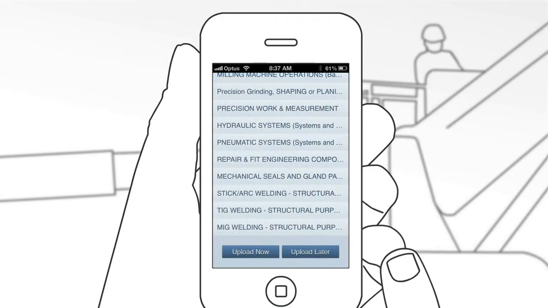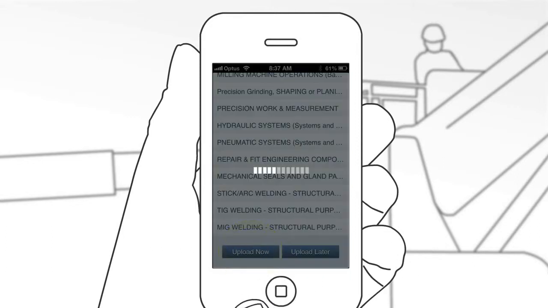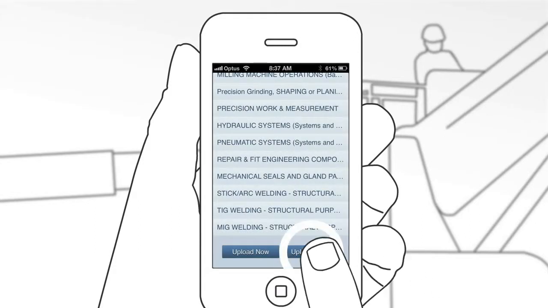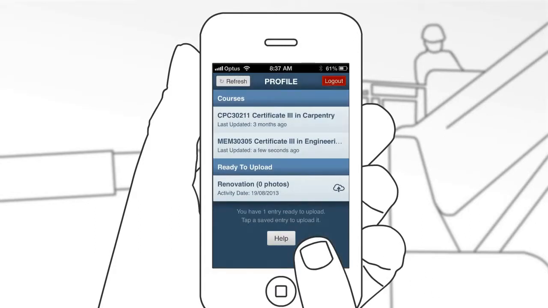Once done, scroll through to the bottom of the page. Here, you can choose to either upload now or upload later. If you choose to upload now, your entry will be instantly uploaded and your skills profiler will be up to date. However, if you choose to upload later, your entry will be stored here and you must click the small cloud icon next to each entry for it to be sent via the internet to your actual logbook.